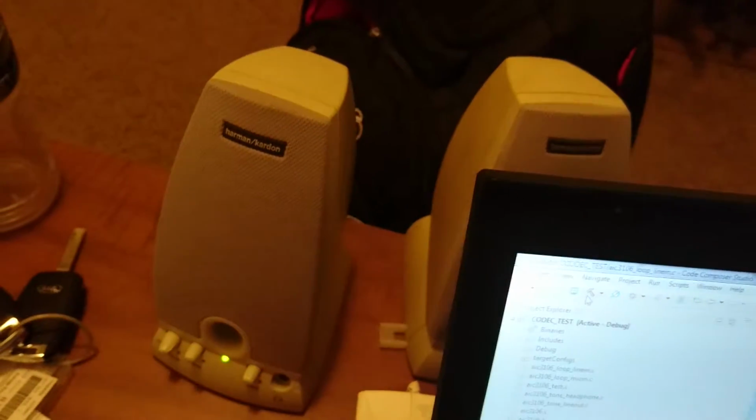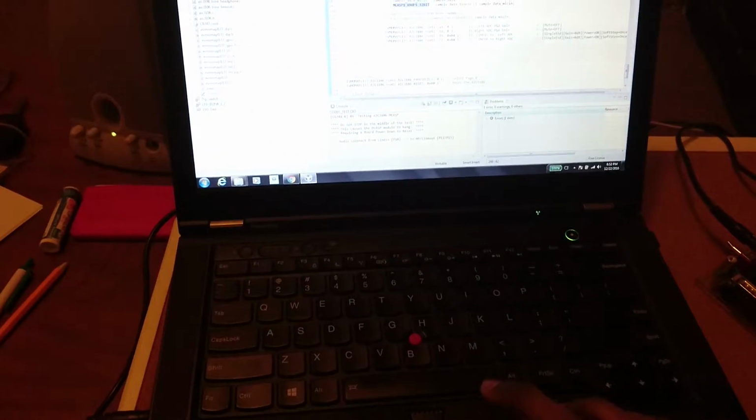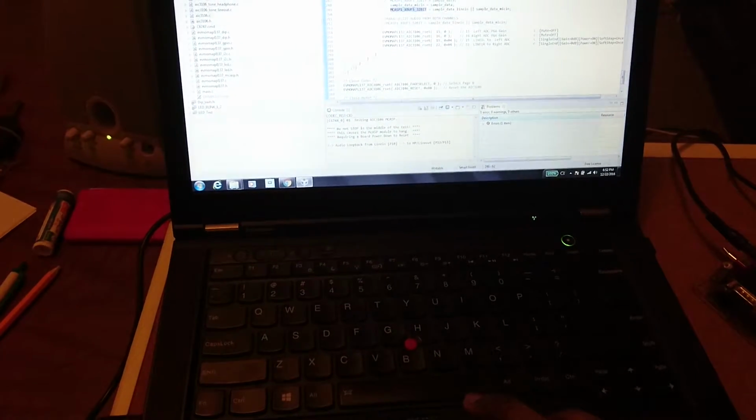on the speakers visible here. So now let me compile the code, build the code.